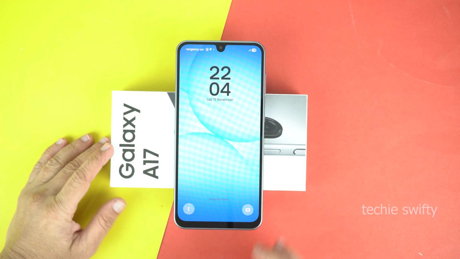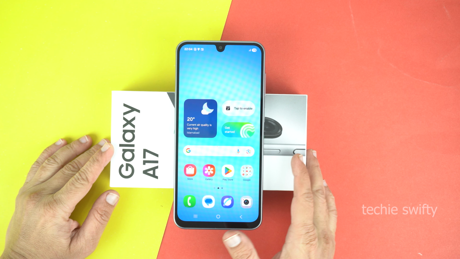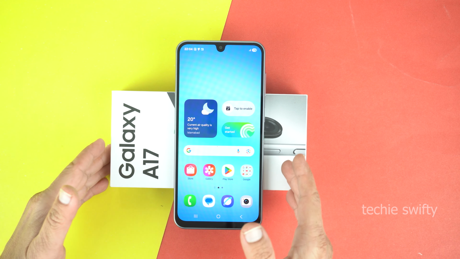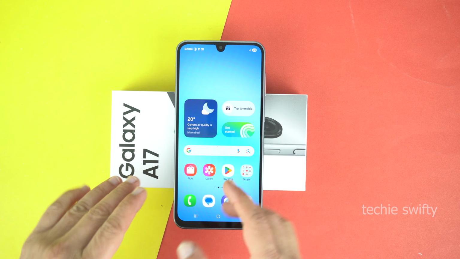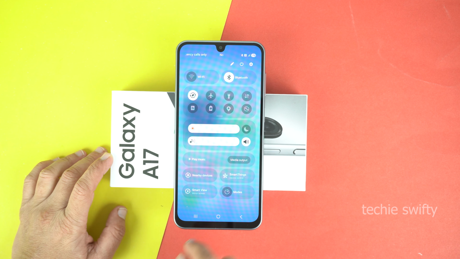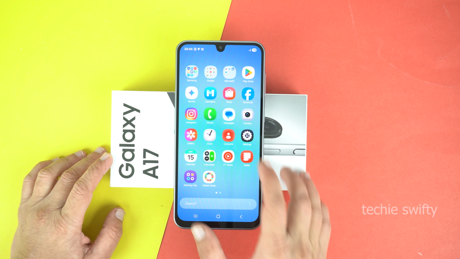First, I want to tell you that the Galaxy A17 has the smart view, and it's the good news for you because in the previous models, we missed it. So to use it or open it, you can do from the notification panel. Just drag it down and here we have the smart view. You can use it by tapping this option, and we can also reach it from the settings.